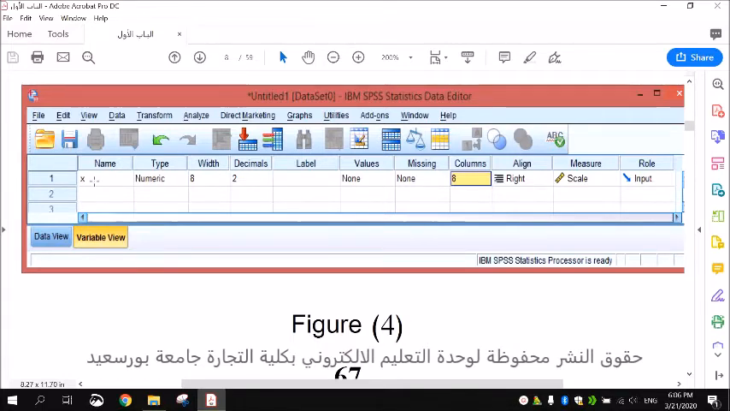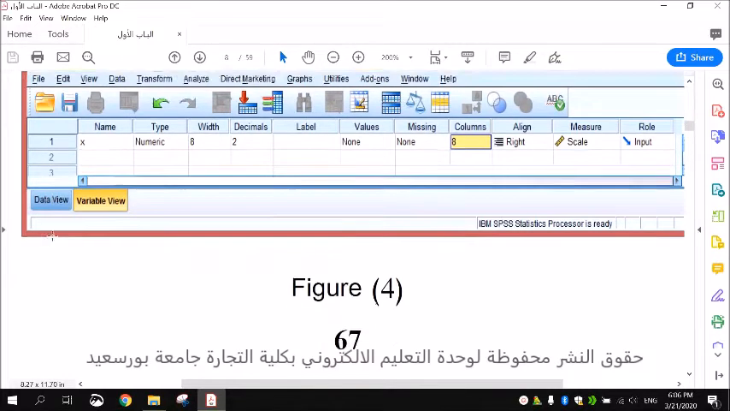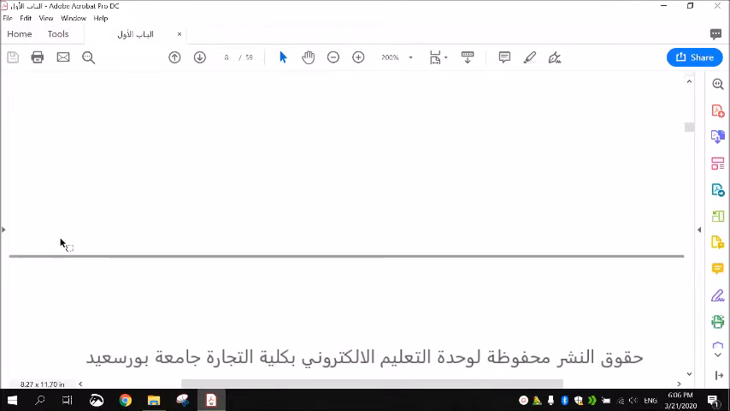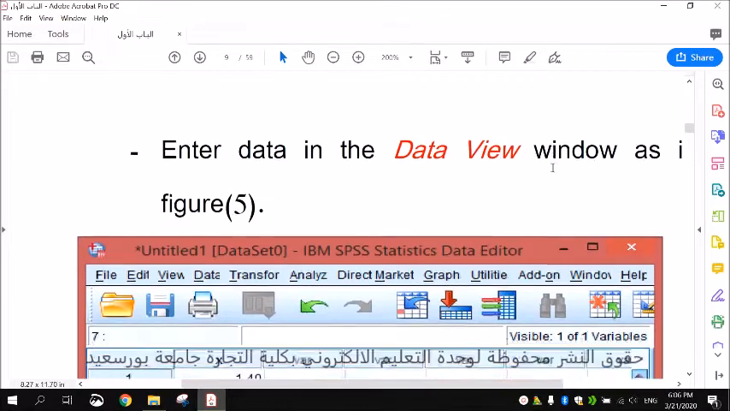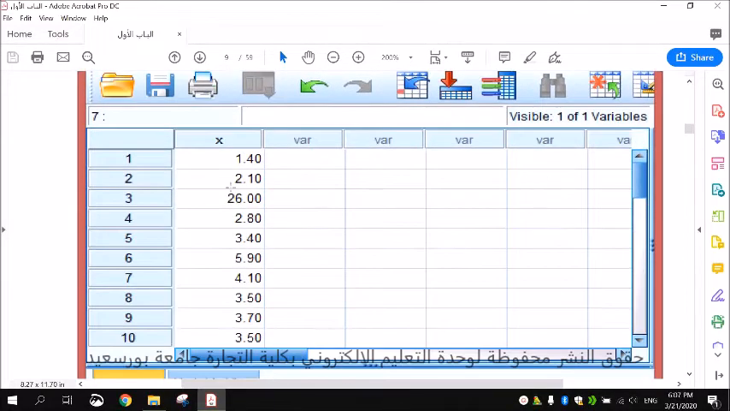We have to write the name of the variable, then select its type is numeric, the width, and the decimal point after 2 decimal points. Then select the measure of type scale, then switch to the data view to enter the data. Enter the data in the data view window as in figure 5.